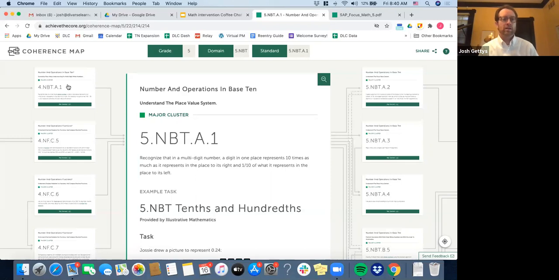Just start with the first one up. In this case, 4.NBT.A, which definitely aligns with that. If you see a blue, that's a supporting cluster. So again, green is good.